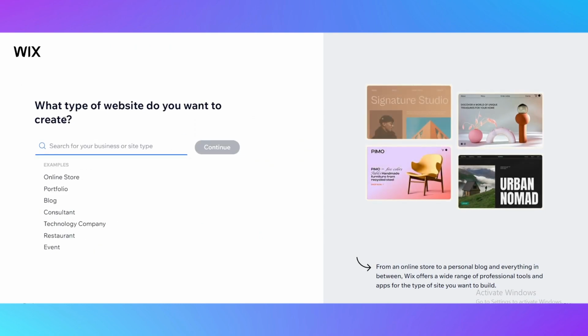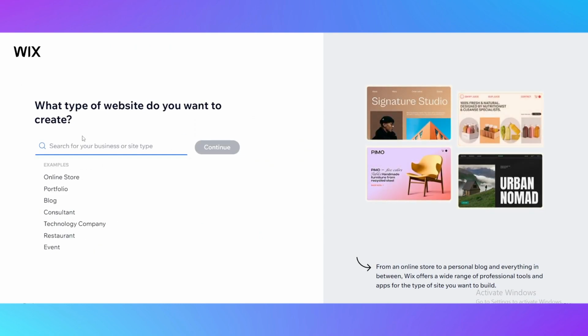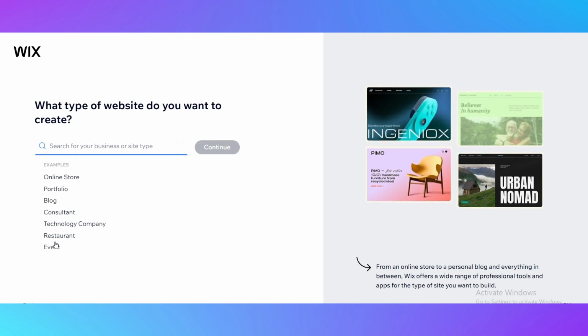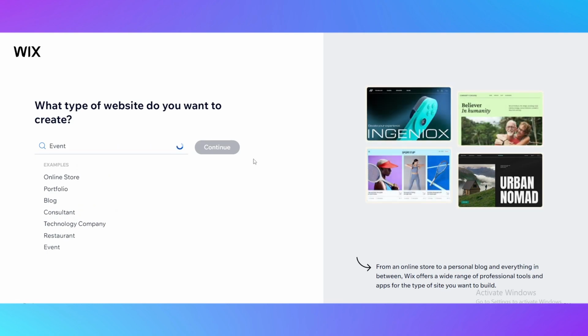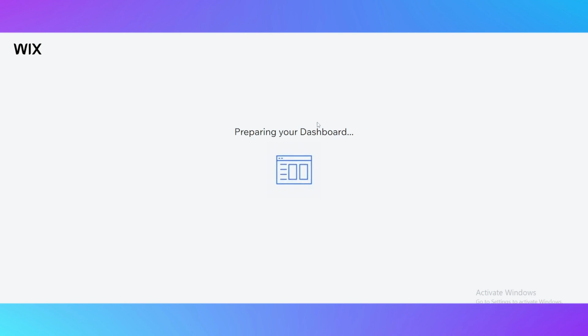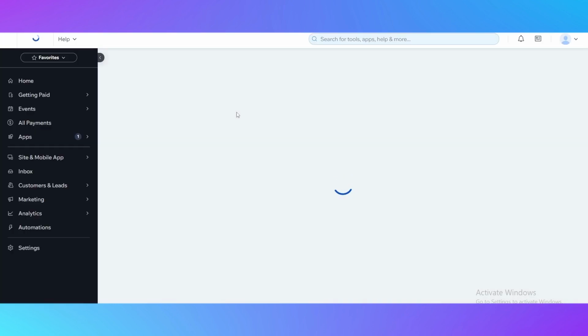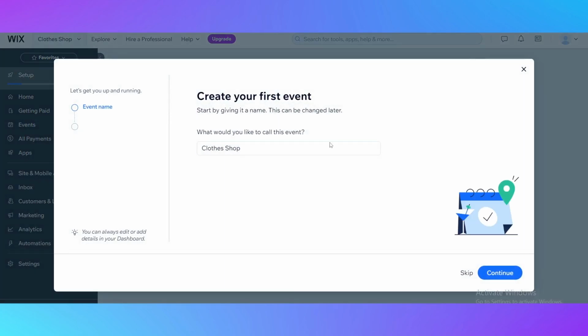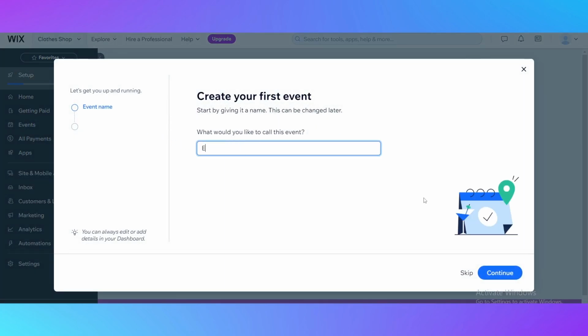So here you need to choose the type of website you want to create. For example, today we are creating a website for a special event that is going to be held somewhere, as an example. So here we can already see our dashboard. You need to create a name for your website. For example, I'm going to name it just Event.